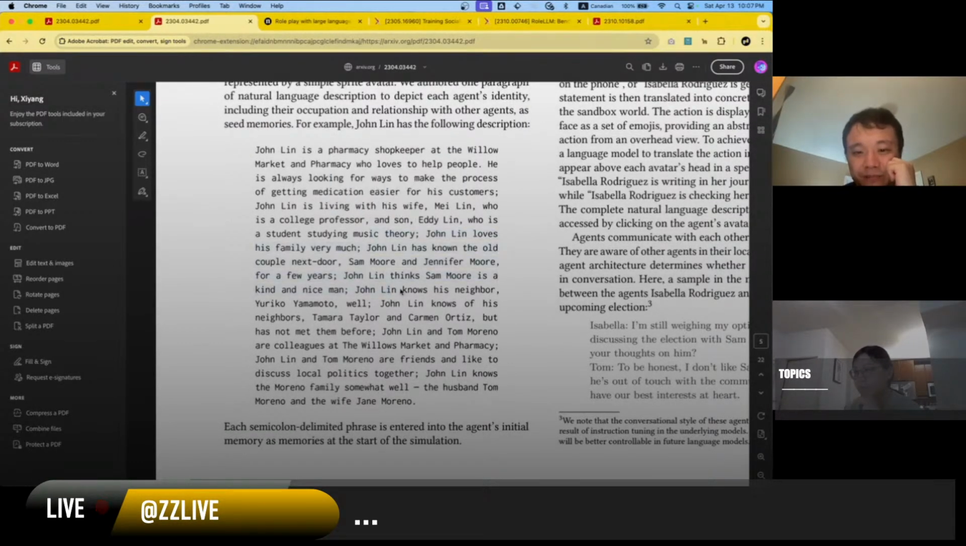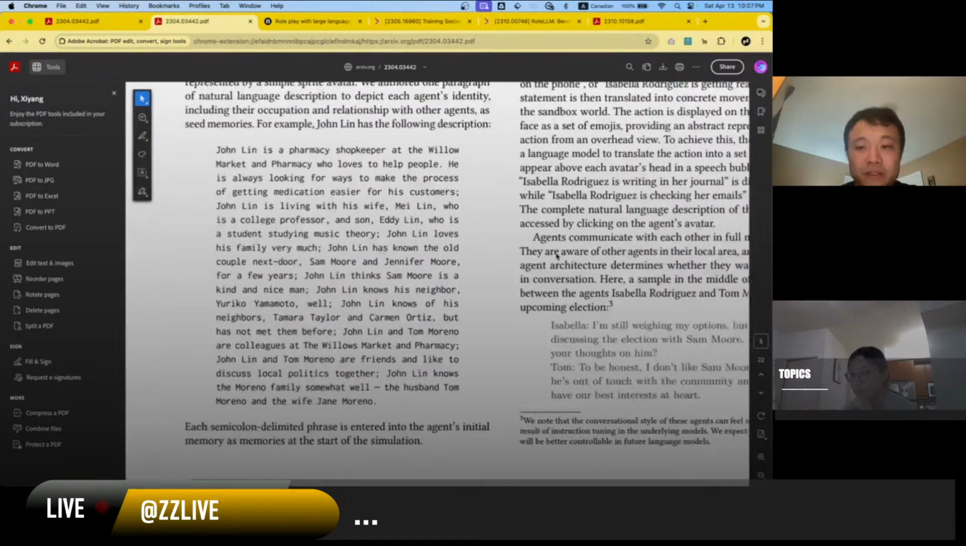Johnny has known the old couple next door, Sam Moore and Jennifer Moore, for a few years. Okay, yeah, they already have the relationship. I think there's a reason for that. Each semicolon delimited phrase is entered into the agent's initial memory as memories at the start of the simulation.